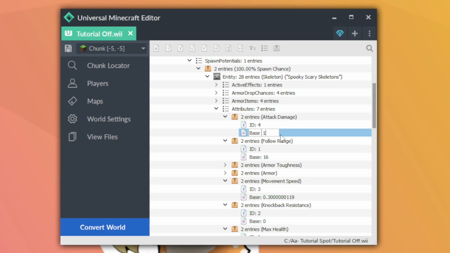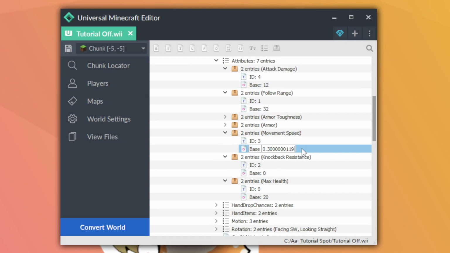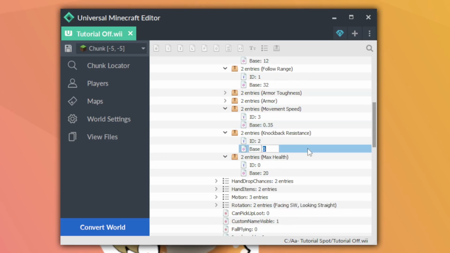So let's just say I'm going to make the skeleton do 12 damage. It's going to follow me for 32 blocks. I'm going to make the skeleton pretty fast. The skeletons are already a little bit fast because they're at the speed of spiders, but I'm going to buff them to 0.35, which is a relatively quick speed. I'm going to give it a bunch of knockback resistance as a means to say that it will really not get knocked back at all. And the max health, why don't we change that to 40?